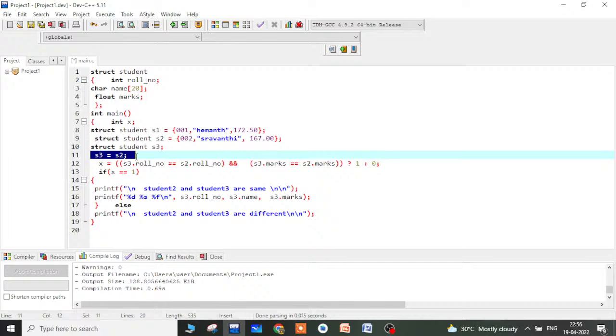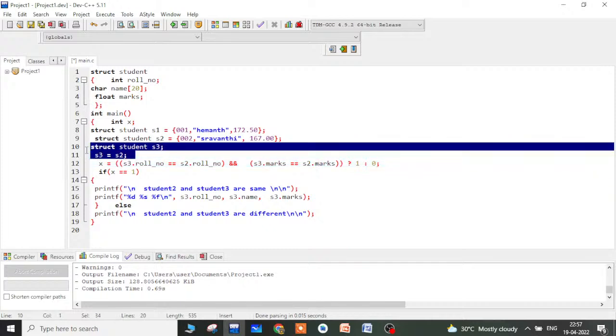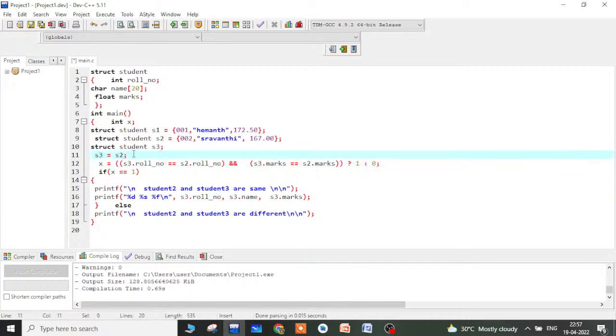So that I am going to compare here. So I am comparing the roll number of student 3 and student 2 and the marks of student 3 and student 2, because I just made a copying operation before this comparison. So definitely my student 2 and 3 are having the same records.